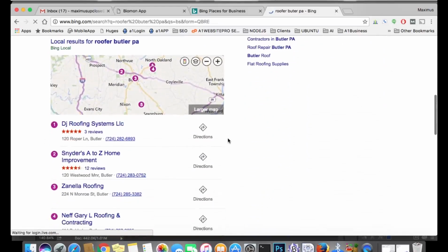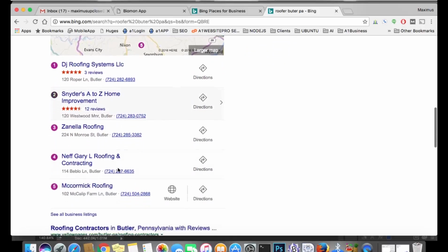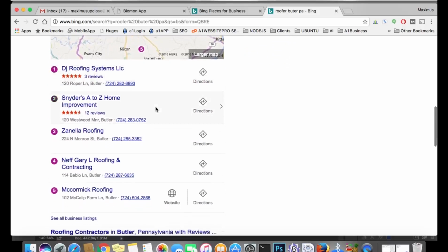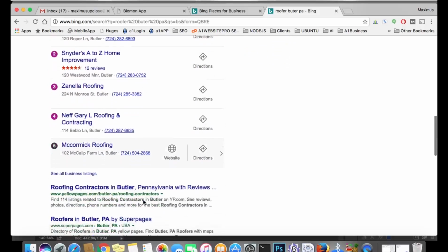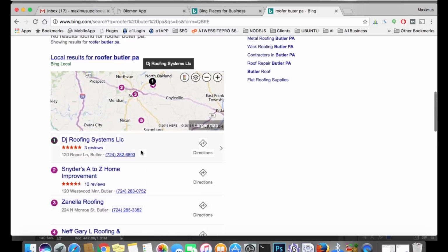All right, so right down here, see where it says local results for roofer, Butler, PA. Very similar to Google, where you'll have these different business listings there. And so you want to be able to show up on the business listing, where they have the map and so on and so forth. So this is how you do it.